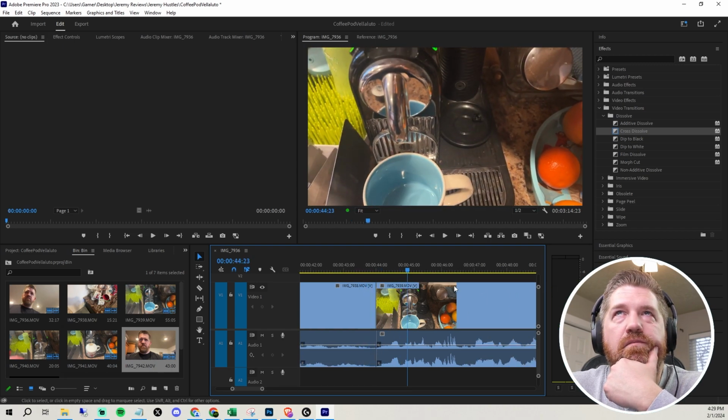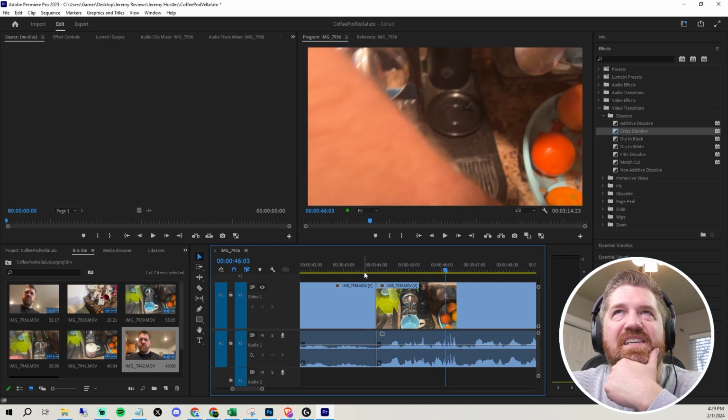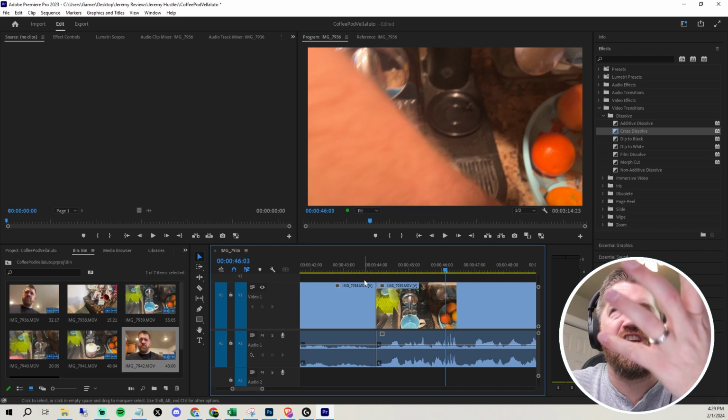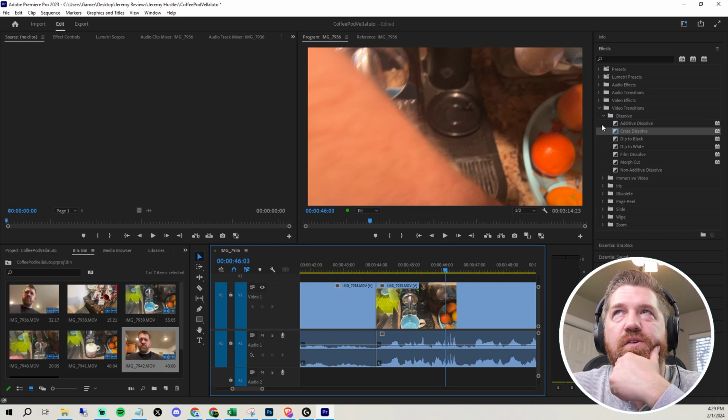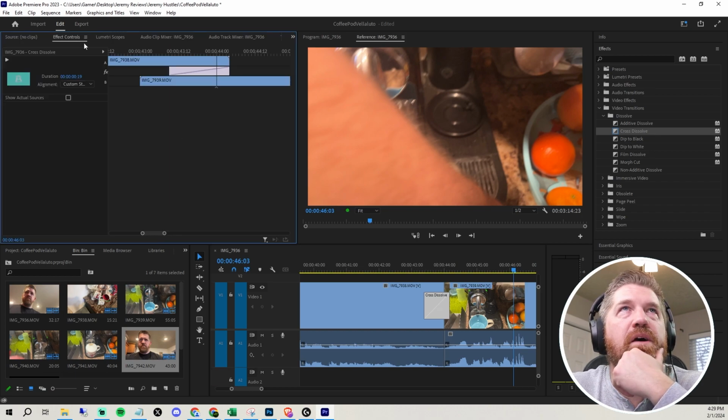All right. So again, a little jarring. All right, frothing is complete. Really, because I didn't take it all the way to the machine, the cut is really jarring. So we're going to do the same thing. Cross dissolve. Boom. And now notice this is like off to the side oddly. So what we're going to do is we're going to come up here and we're going to make sure we click Effect Controls.